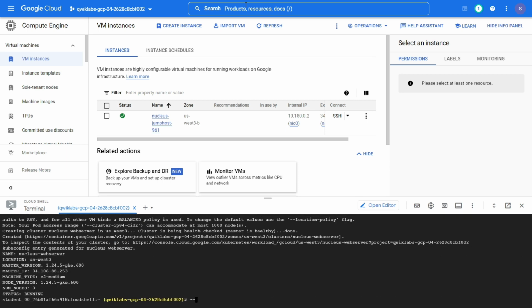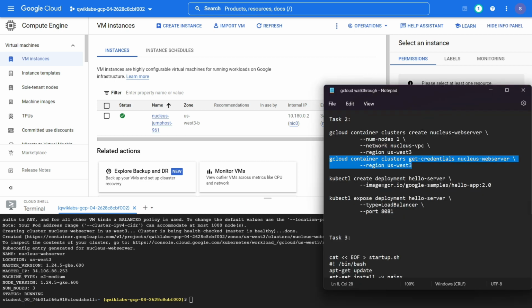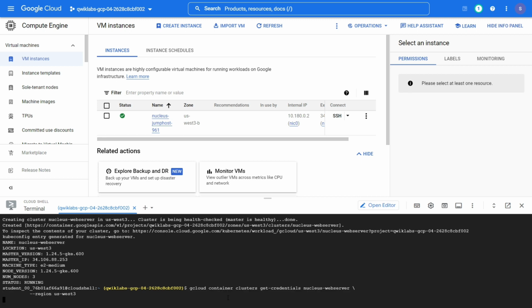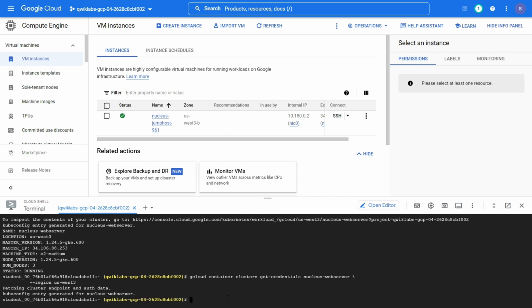Okay, so the cluster has been created. That's great. Now you can check the credentials for your cluster with the second command, and remember the name of your cluster. You can give any name to the cluster in this command. For example, I have given the name Nucleus web server. So let's check the credentials, and it has been successfully created. Now the cluster has been created.